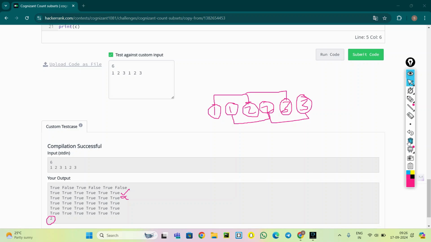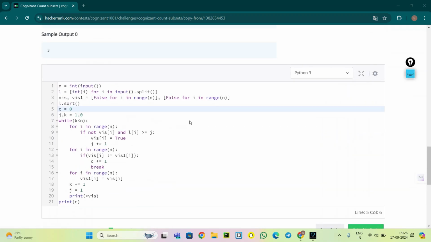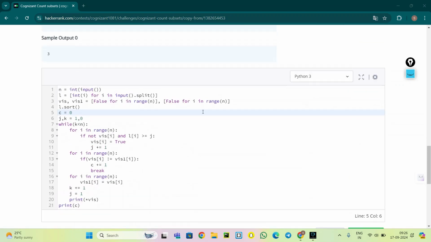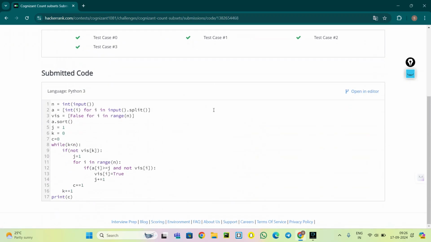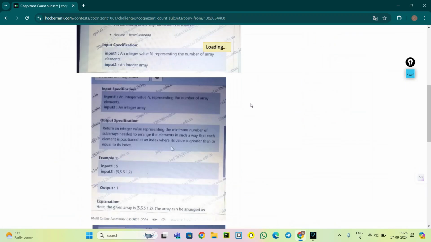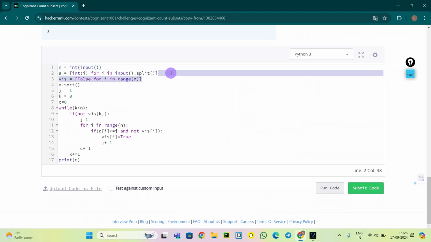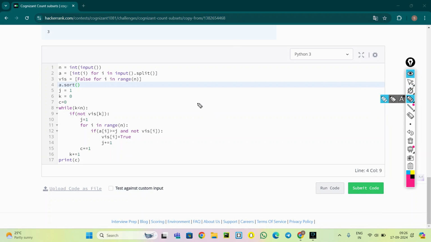But here we are taking two duplicate arrays, I mean two visited arrays, and it increases the space complexity to big O of 2 into n. So I'm just changing my code a little bit. To reduce the space complexity, I am using just a single visited array. See, for example, in the above example 1 1 2 2 3 3, for the first iteration it becomes true false and true false, right?